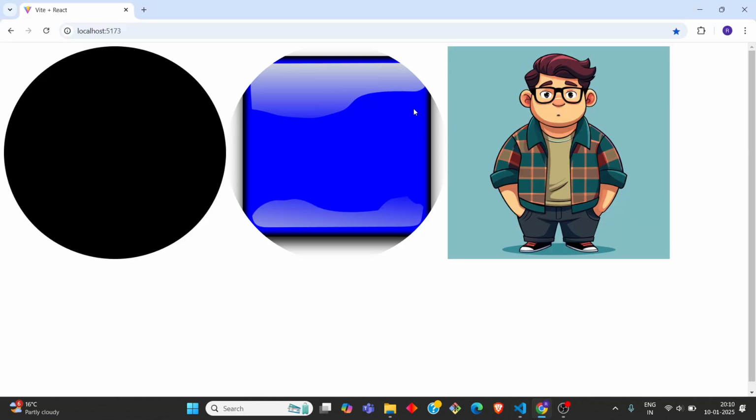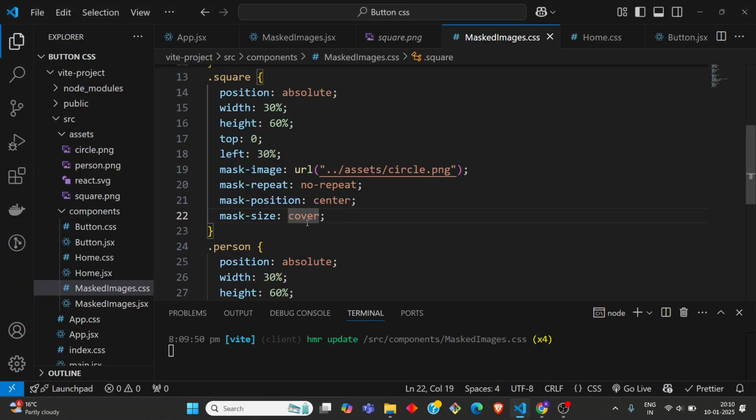Okay. So you can see that I've added some properties related to mask image, mask repeat. You can just play with the properties, but the basic one is that we are using the circle.png as the base to cut off the sides of the square image to make it look like a circle, similar to the shape of the circle.png, right?